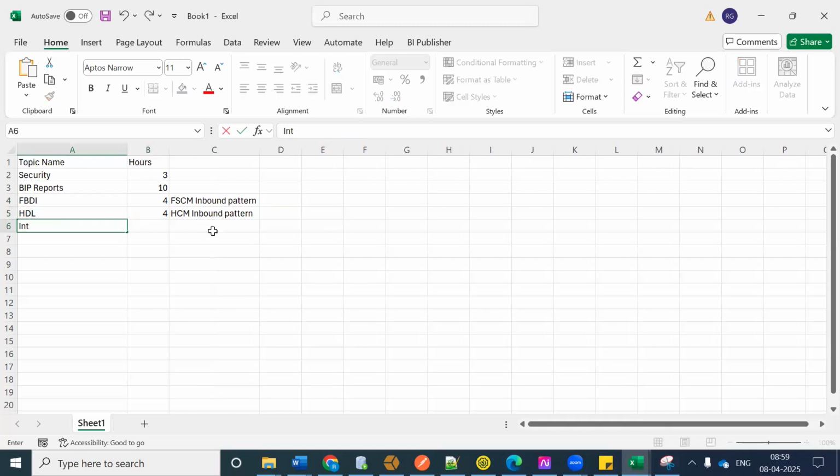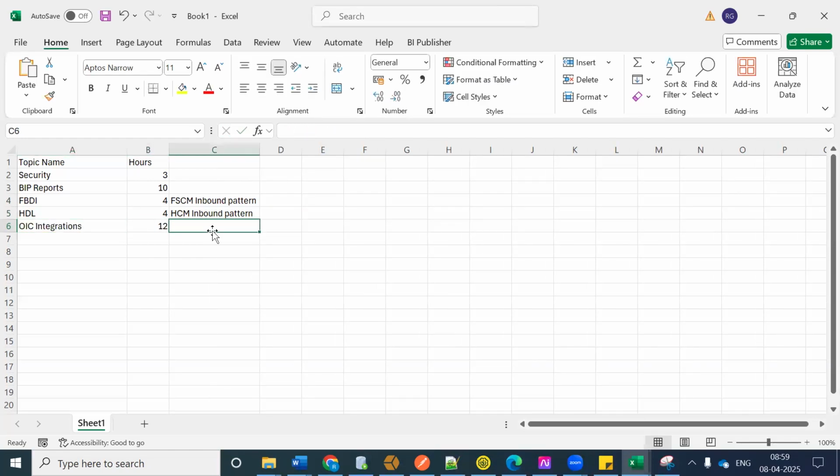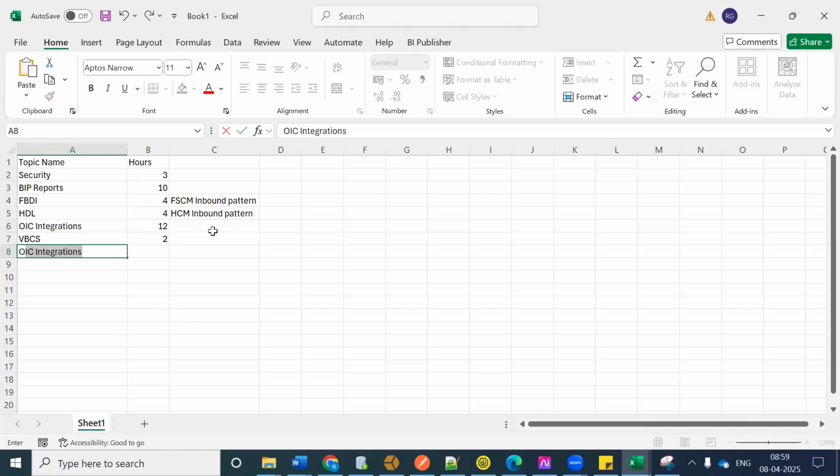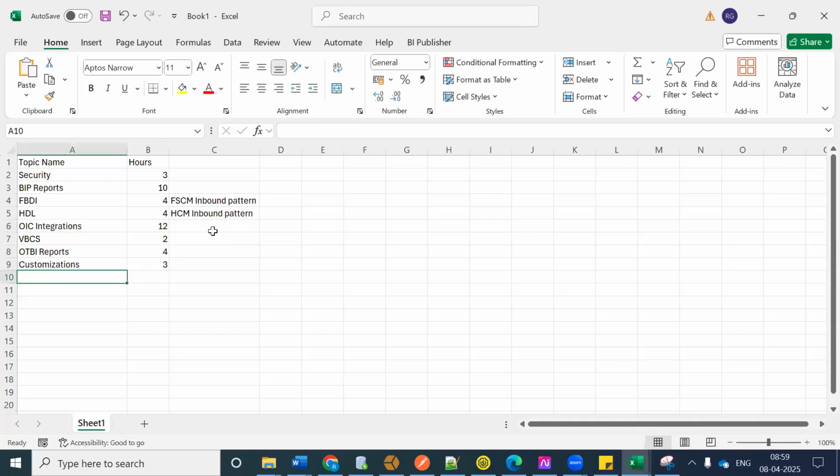Then the integrations team: OIC integrations, again 12 hours. And VBCS, it's 2 hours. Next, OTBA reports, it's around 4 hours. Customizations, 3 hours. FRS, 2 hours.